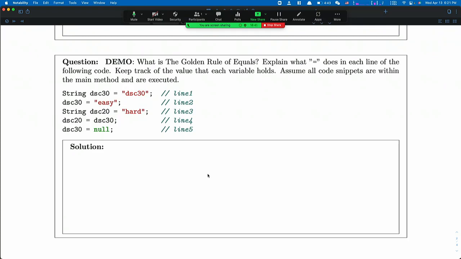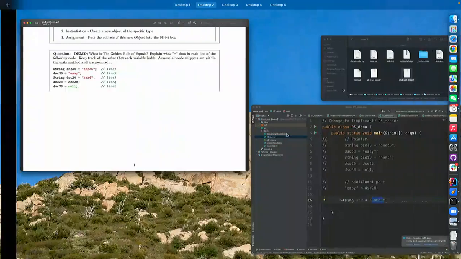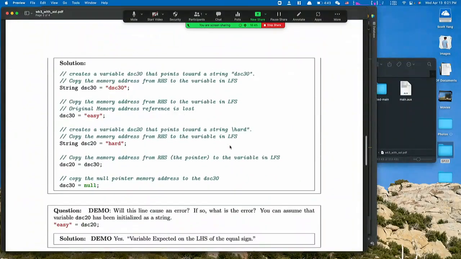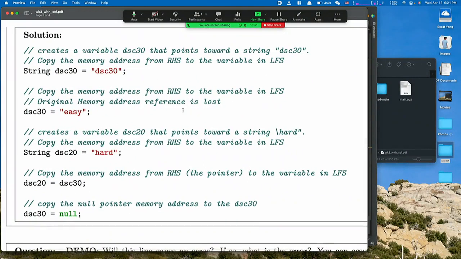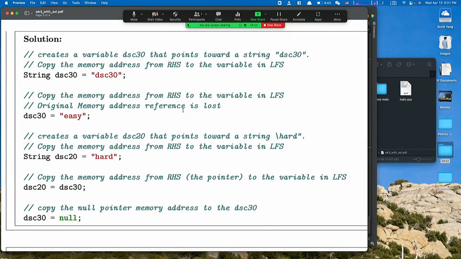Okay, let's see the solution I have. This PDF with solution, I will post it after discussion. So the first one is to create a variable that points toward the string, and the second one is basically what I do. Any questions?